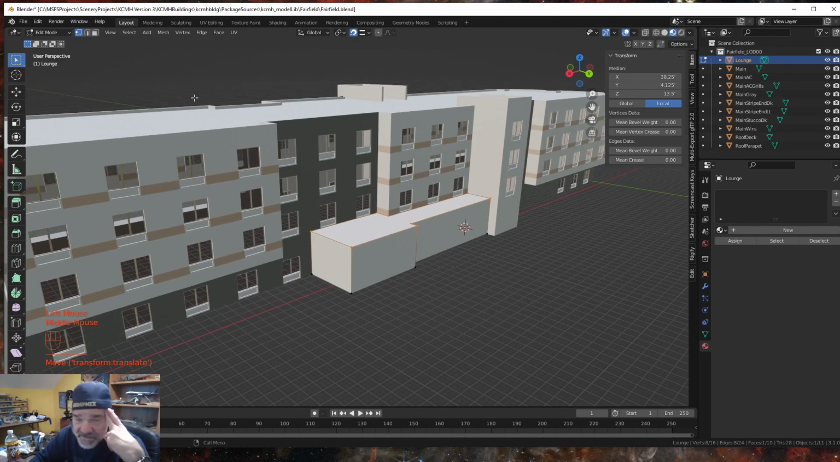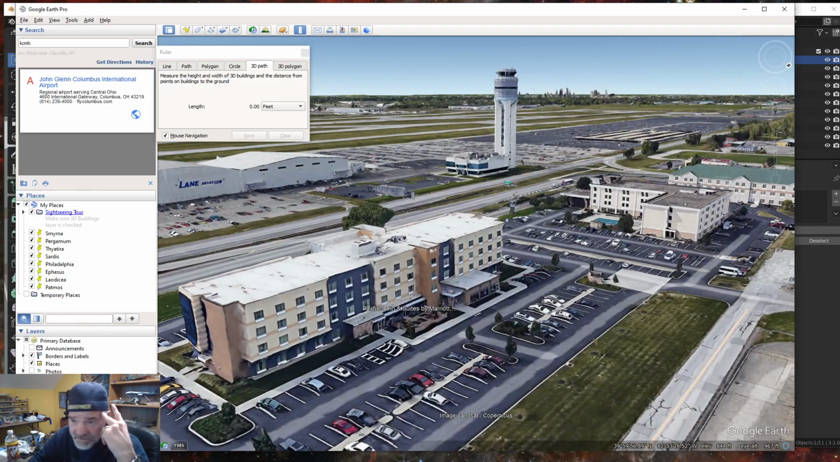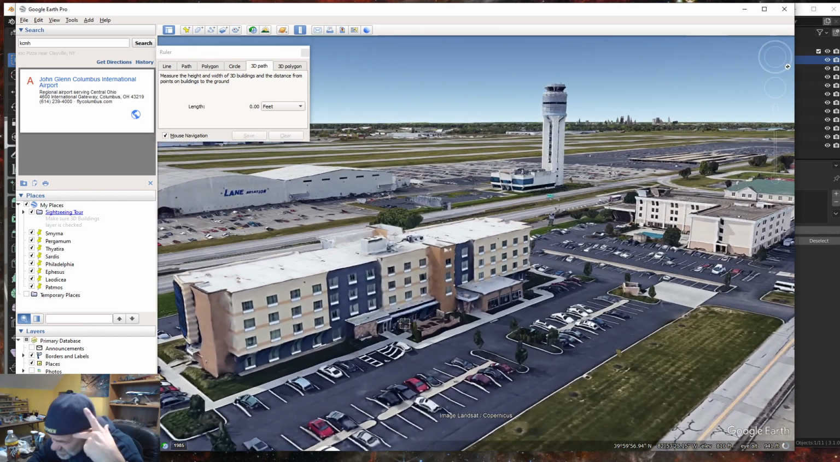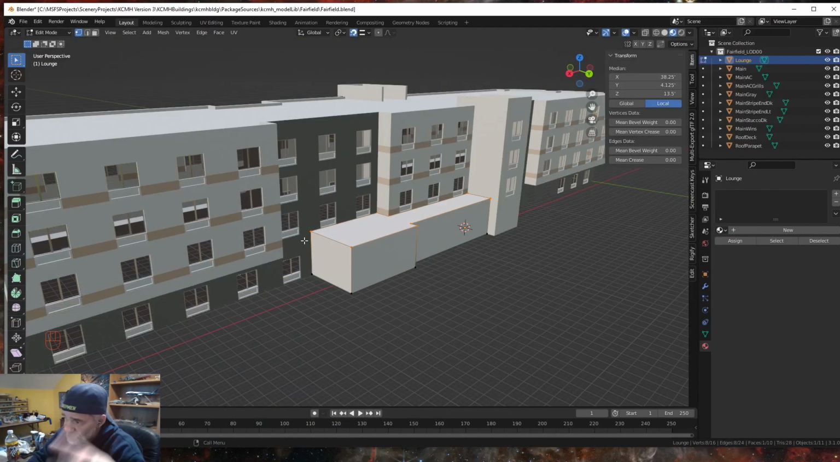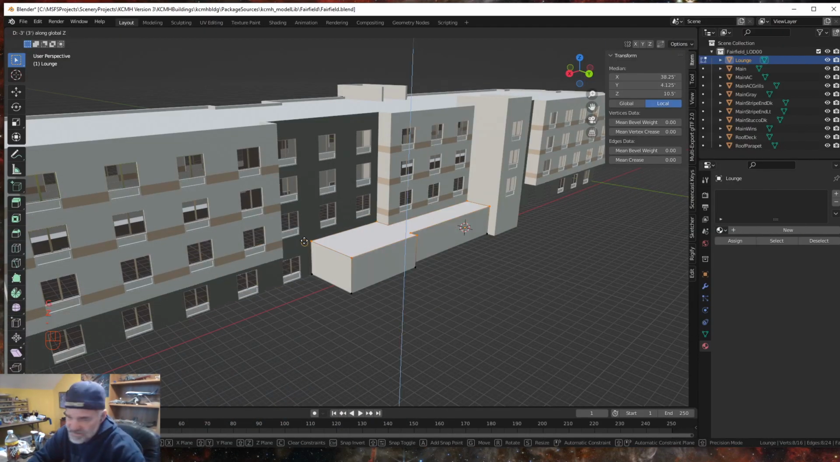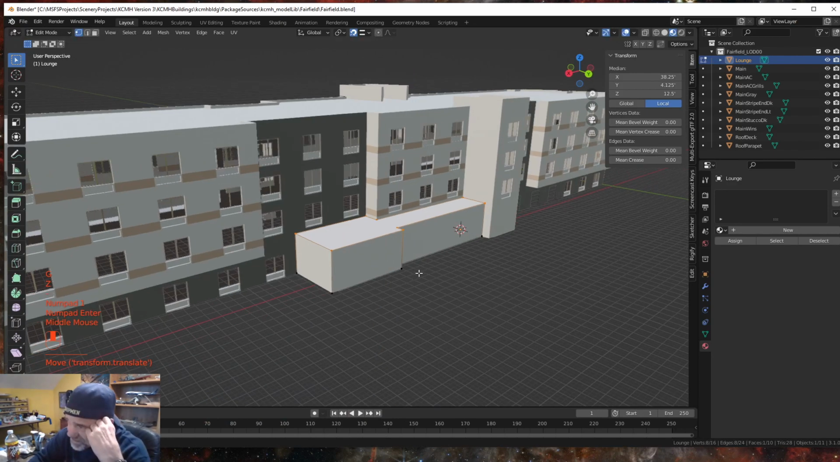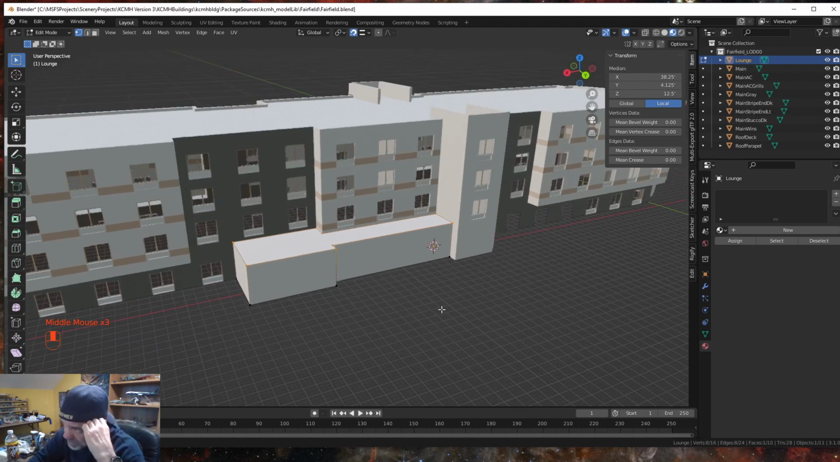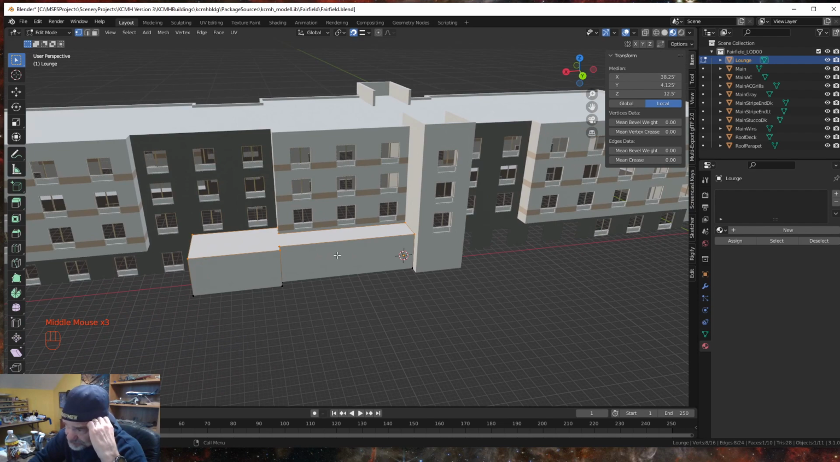Now, is this correct? Let's take a look at Google Earth. And see, I'm kind of torn because it doesn't look like it's that tall because there's a gap between the here. So let's move that down a foot. Okay, so with those selected, G Z -1, and I think that looks much better, in my opinion. Okay, so that's one annexation, and we'll do some details to it after we finish the other one.